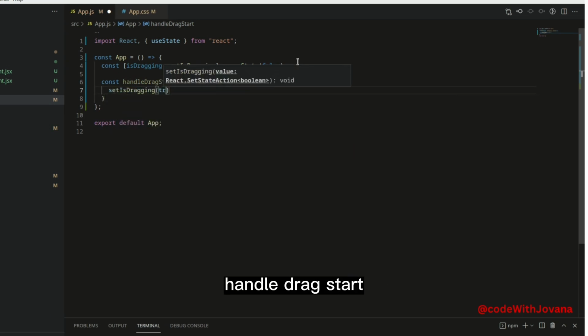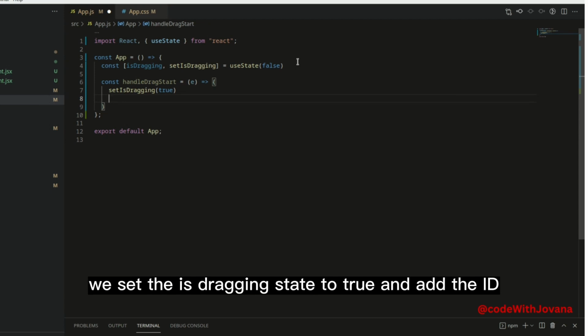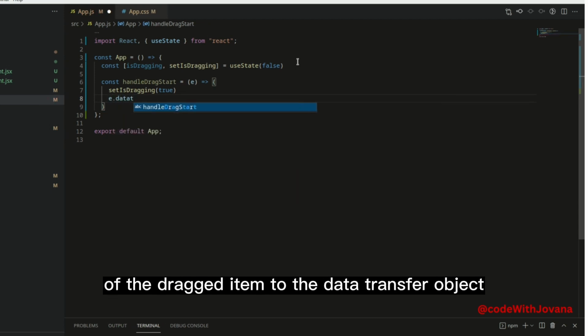Handle drag start. This is called when the user starts dragging the drag item. We set the isDragging state to true and add the ID of the dragged item to the data transfer object.